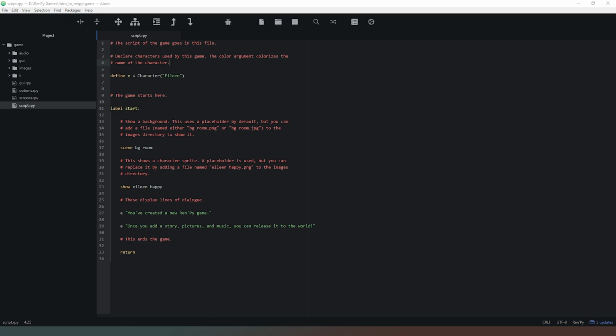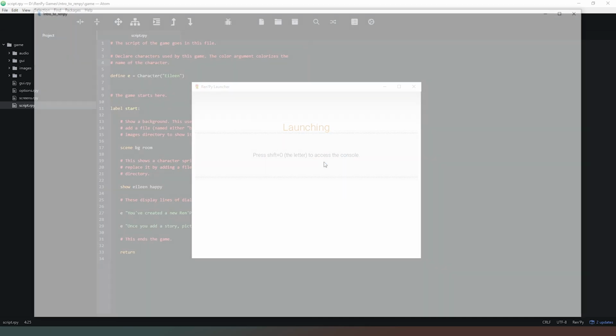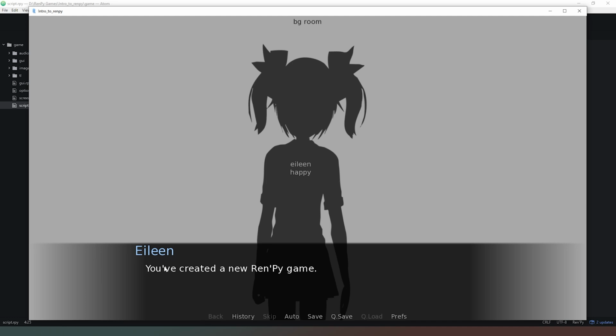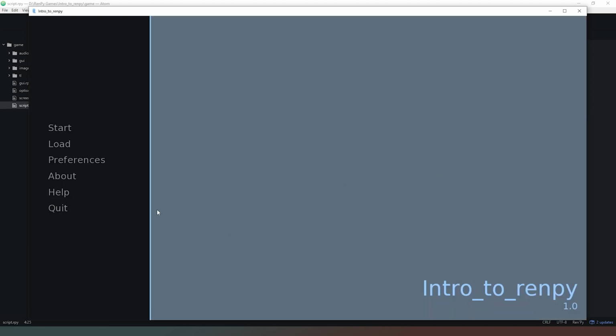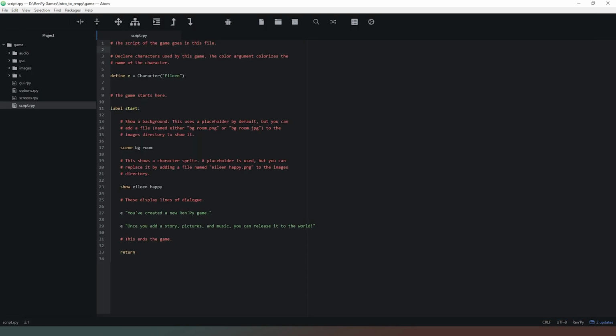If we actually run our game by hitting launch project and hit start, you can see Eileen is saying you've created a new Ren'Py game. Then we click again: once you add a story, pictures and music, you can release it to the world. Then you click again and it quits. Easy peasy lemon squeezy. There's a couple of other lines of text here.